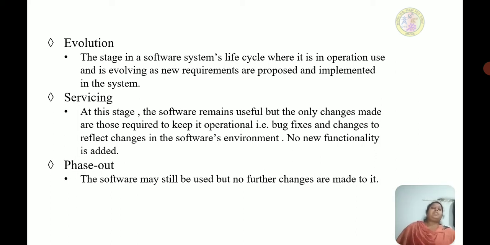Next is servicing. At this stage of the software, it has to be used, but changes are made only as required. If changes have to be made for the requirement in operation, you are supposed to fix the errors, and the changes have to be reflected in the software environment. No new functionality is added. Phase out means the software may still be used, but you cannot make any further changes. That is known as phase out.